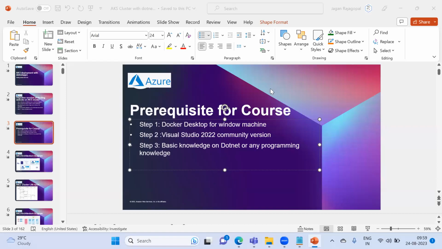Hi, in this lecture, we are going to see the prerequisites for this course. Here you need Docker Desktop for Windows, and you need to install the Visual Studio 2022 Community version, and basic knowledge of .NET apps. Now I'm going to install Docker Desktop on the Windows machine.